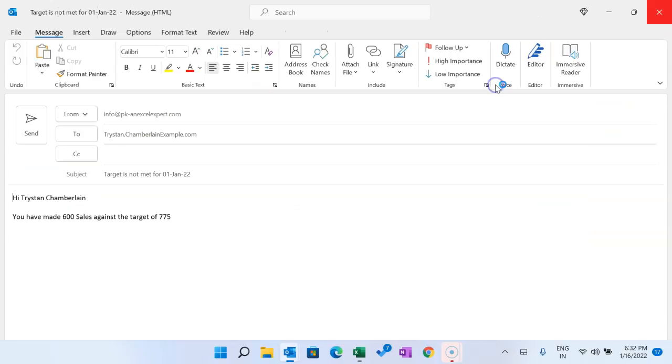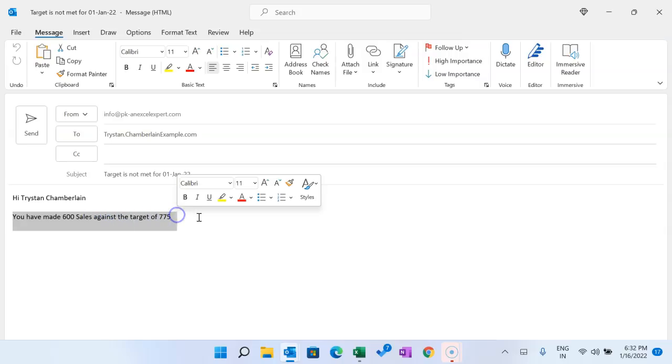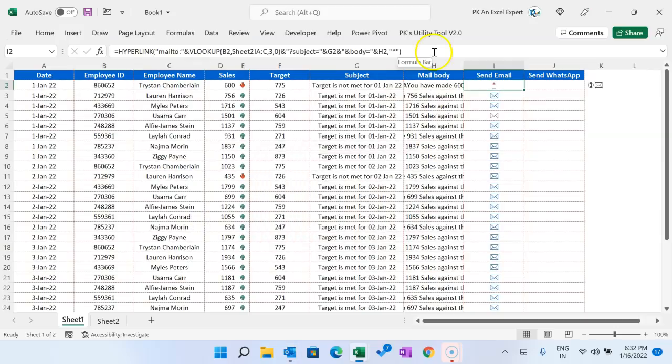If I click, you can see it has added hi, then the name of the employee. You have made 600 sales against the target of 775. If you want to put some signature also, similarly you can add the signature. I'll use here and sign %0A for one new line, copy, and I'll paste this again. So I'm adding three new lines. Then I'm putting here thanks, comma, then again I'm using %0A for the new line, and then let's say I'm putting here PK.